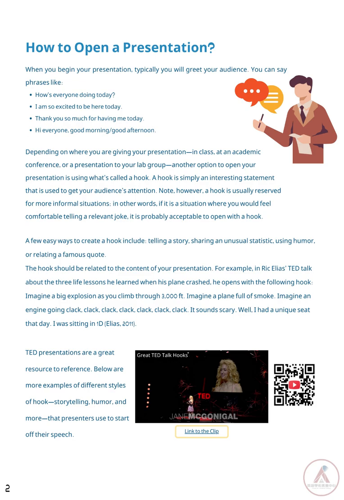A few easy ways to create a hook include telling a story, sharing an unusual statistic, using humor, or relating a famous quote. The hook should be related to the content of your presentation.